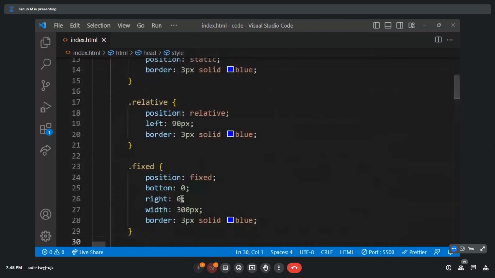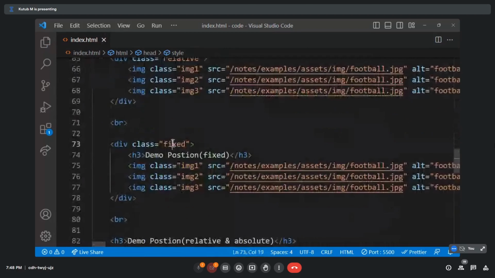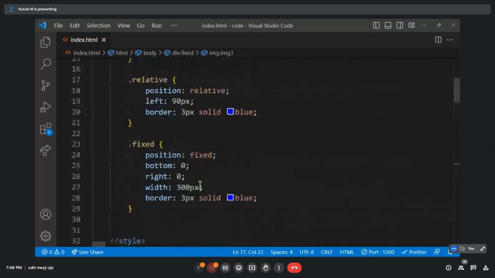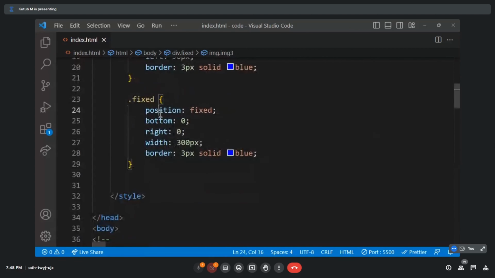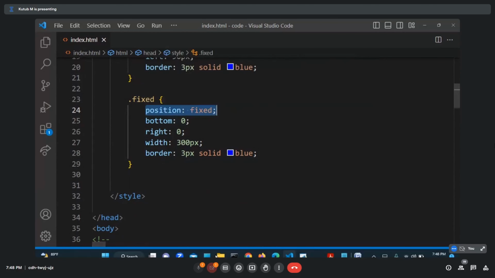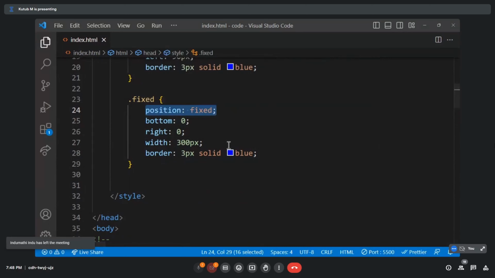Now, what is this fixed class? Fixed class is this one, and it contains also three images. Now, let's go ahead and see what has been defined for fixed. Position is fixed, and bottom is 0, which means here at the bottom it will appear, because fixed is always in relation to the viewport size. This is the entire window, what you are seeing, the display window.